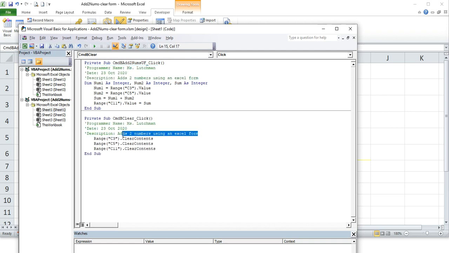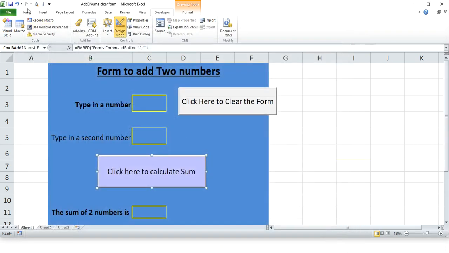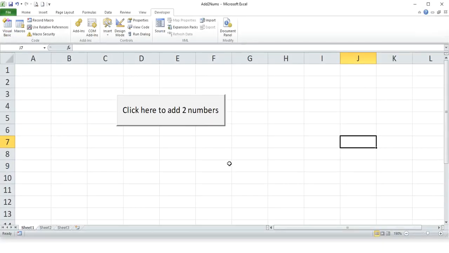What does this program do? This one clears the contents of the Excel form. All right, we fixed that. Let's save. Let me get back the first one.